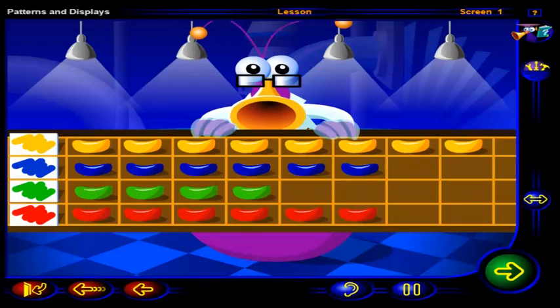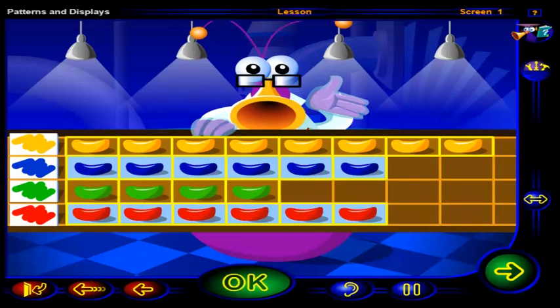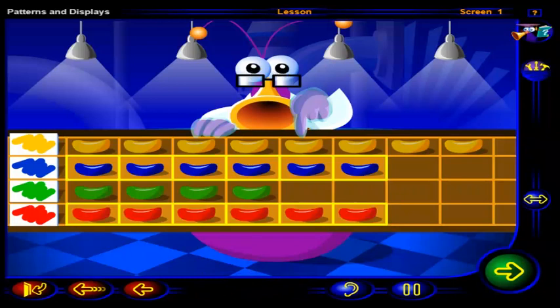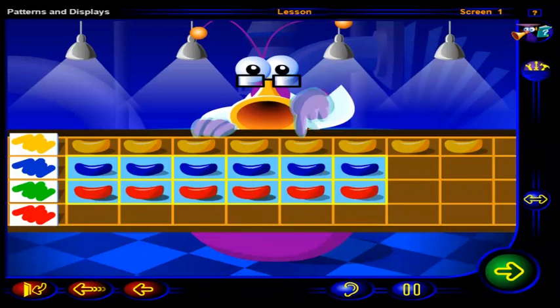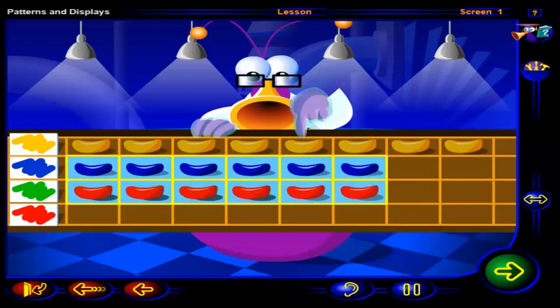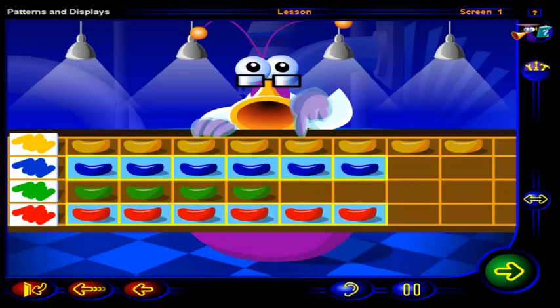Which two rows in the picture graph have the same number of jelly beans? Click on the rows, then click OK. That's correct. This row and this row have the same number of jelly beans. I see. The row of blue jelly beans and the row of red jelly beans are the same length. So, there are the same number of blue jelly beans and red jelly beans.